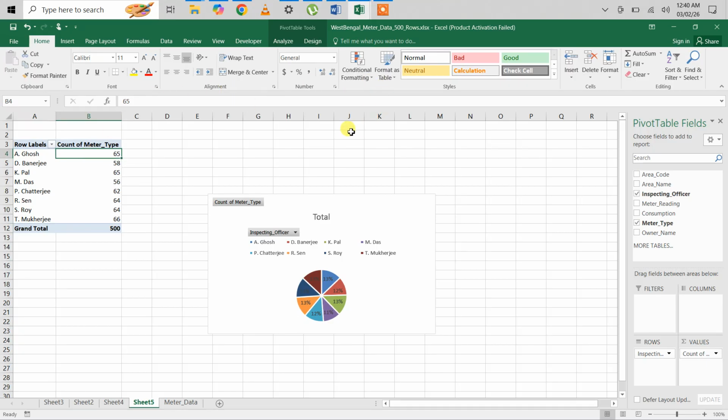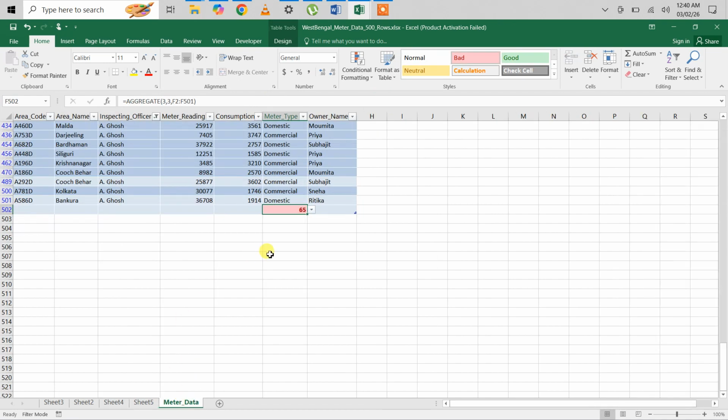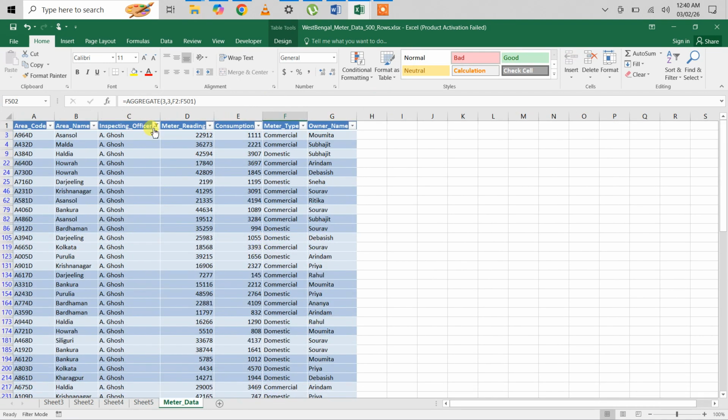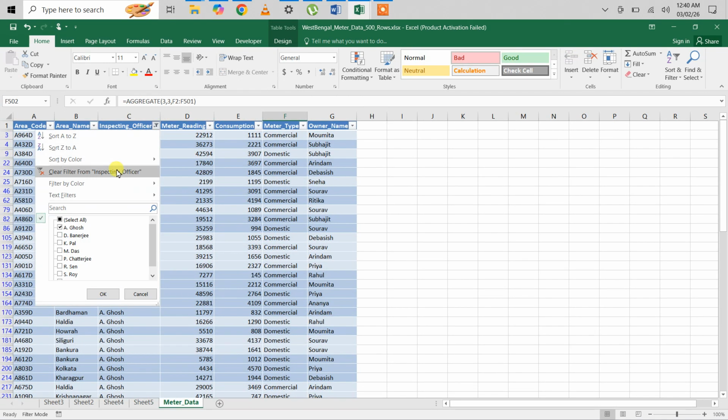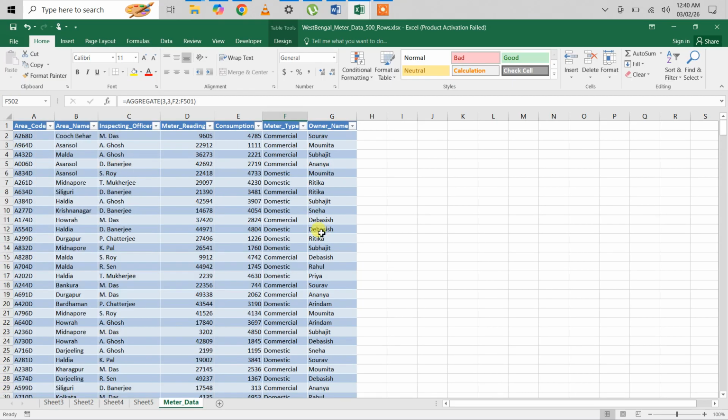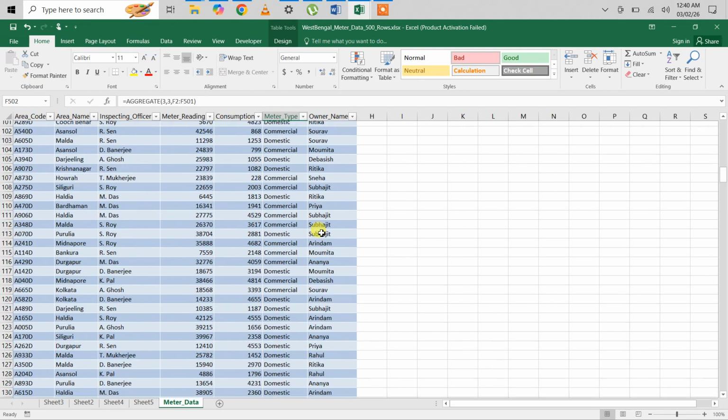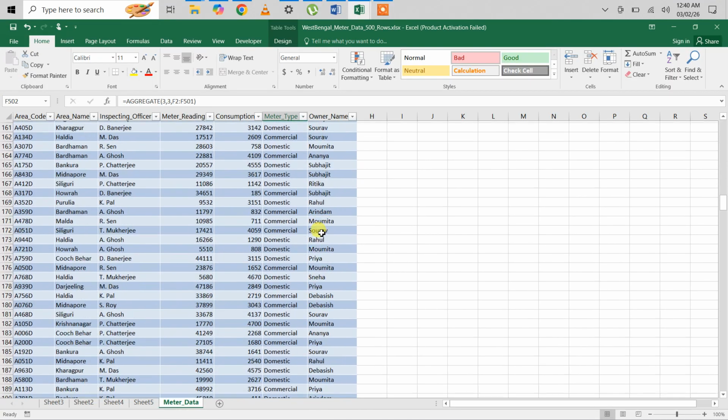So in this way, I have used this one meter data. If I just go over the inspecting officer and clear the filter from inspecting officer, this is the total record of 500. So that's all for this video.